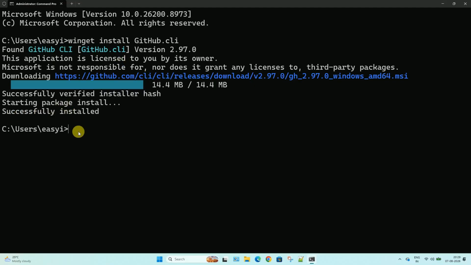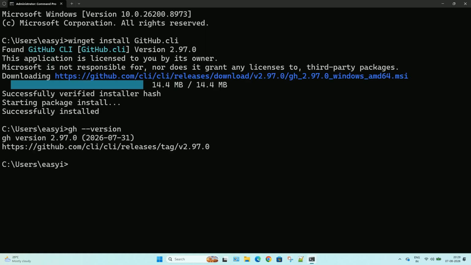So after installation, just to verify the installation, type a command gh --version. Press enter, and over here you can see the version of GitHub CLI. So in this way we can install GitHub CLI on Windows.